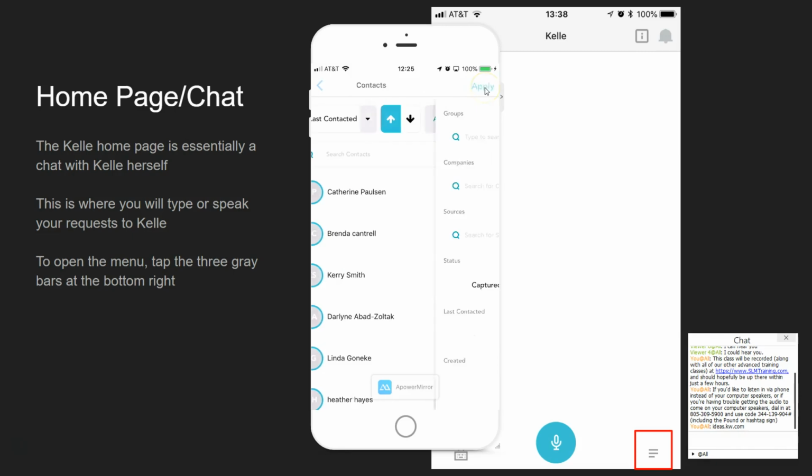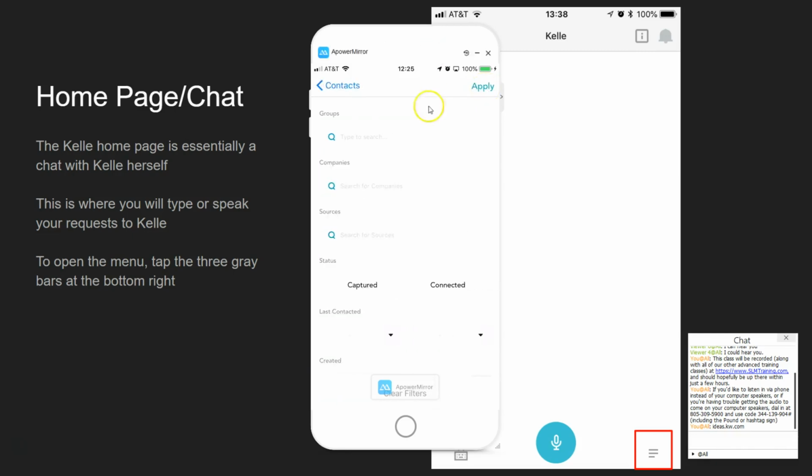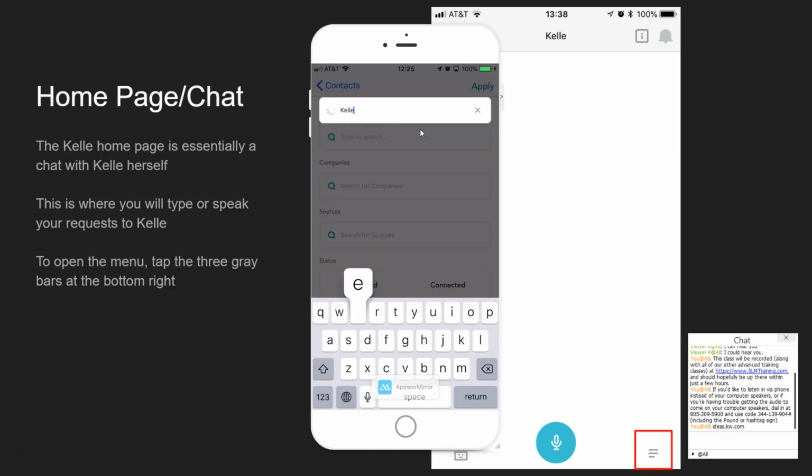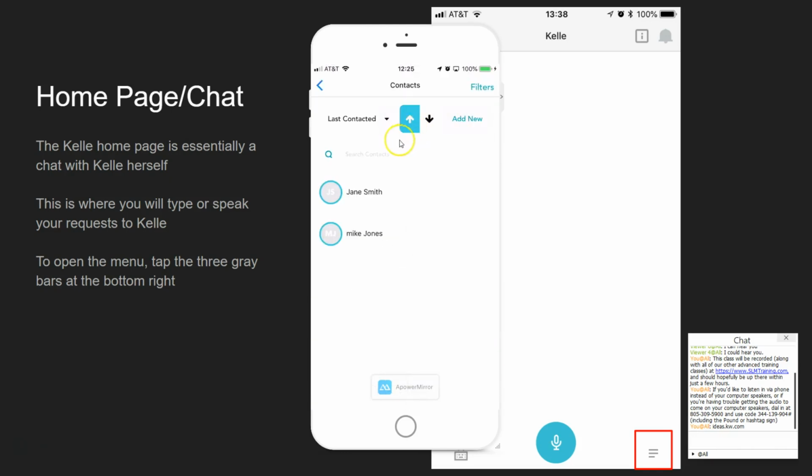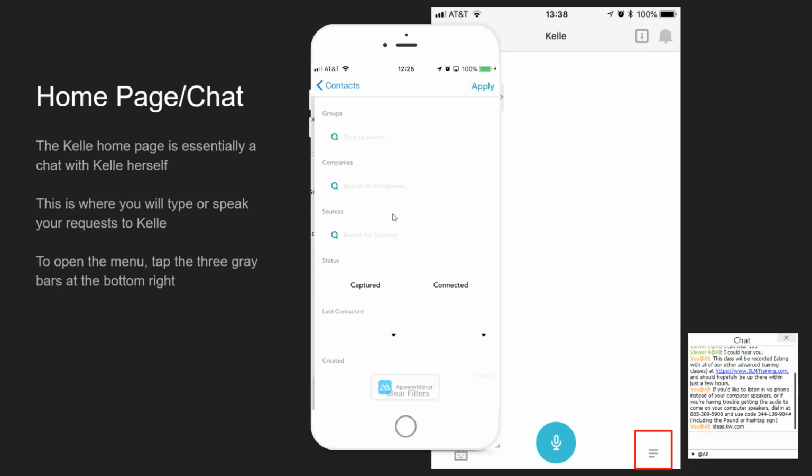You also have filters up here at the top right, so you can filter this down by groups. Excuse me, groups and tags are the same thing. So if I search for Kelle, there we go, it's going to suggest that group for me. So if I apply that, this is going to be contacts that were added through Kelle. You've also got companies that you can search for. Say you have multiple people that work for one company, you can search for that company name there. Sources, so this would be maybe Facebook, family, referral, things like that. Status, whether they're captured or connected. And then you've got a date range for contacted, created, modified, birthday. You can also search for a phone, email, or physical address.